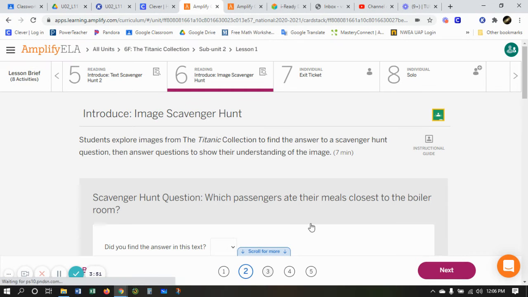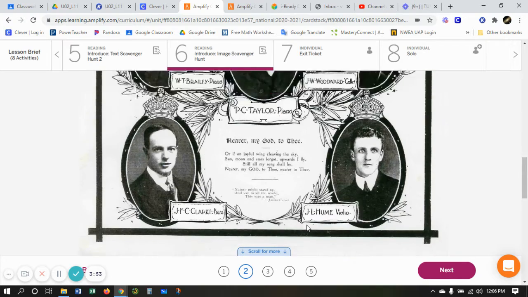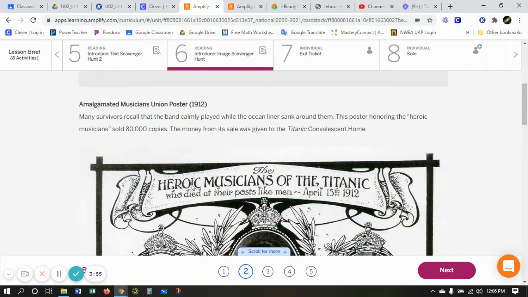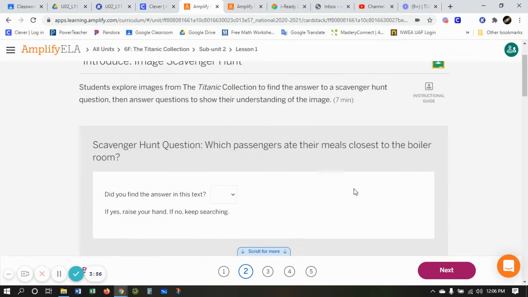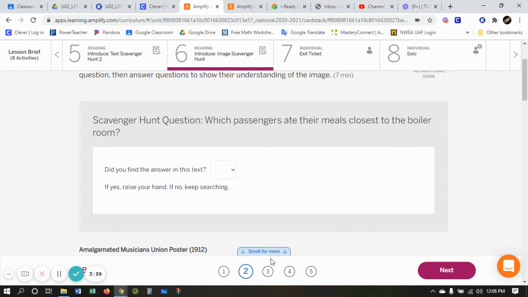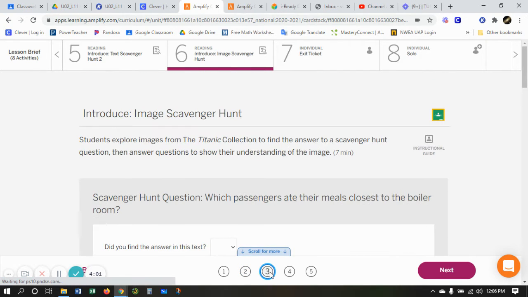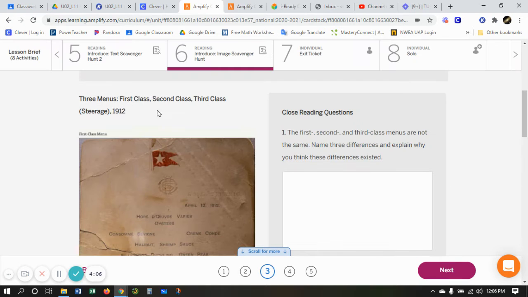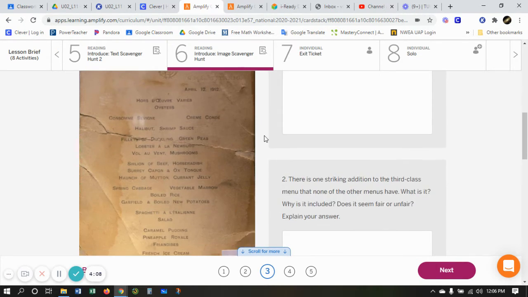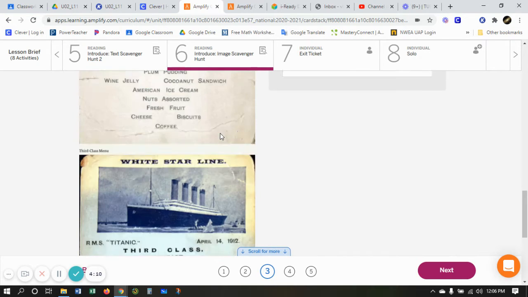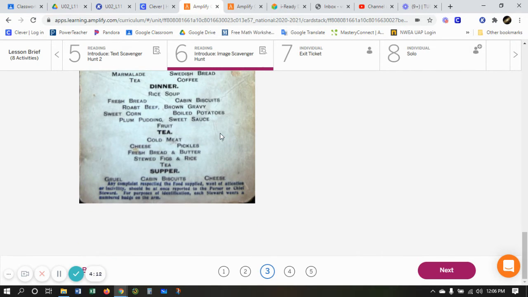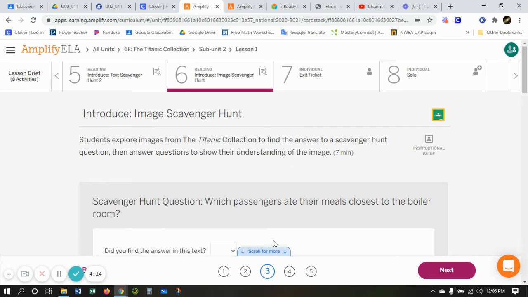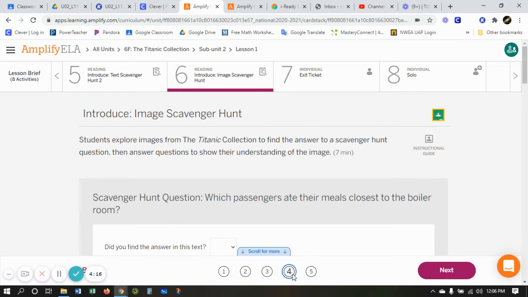And then you got 2, a picture of the, let's see, it's called Heroic Musicians. I wonder if that talks about where people eat their meals. That solved that one really easy, right? 3. Okay, first, second, third class menus. This is what they eat. I don't know if it says where they ate, though. You'll have to look. Number 4.